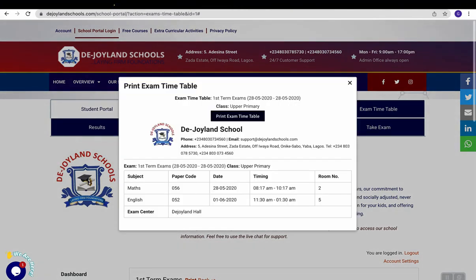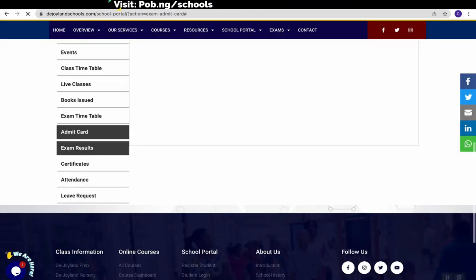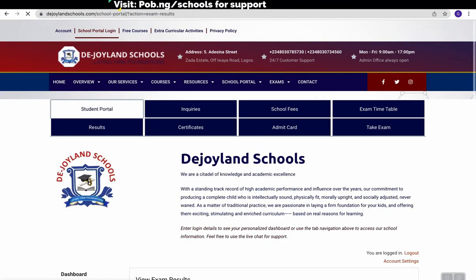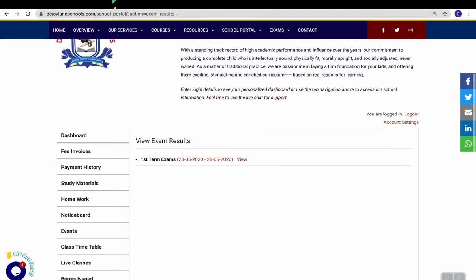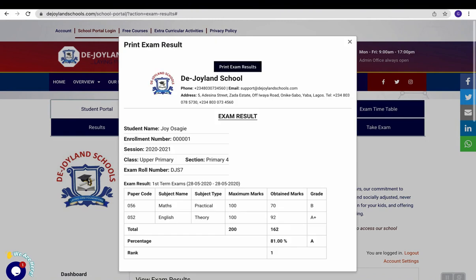You can see their admit card. So here's an example of the admit card. They can also decide to print that. They can check their exam results. So the school can decide to enter all the exam results, whereby students will then see on the front end when they check their result. So each student, you can see this Joy Osage, enrollment number, this. Here's the result for Joy Osage, and they can decide to print their results.